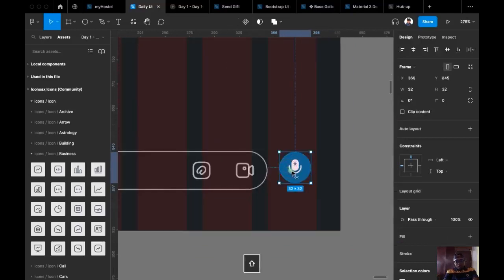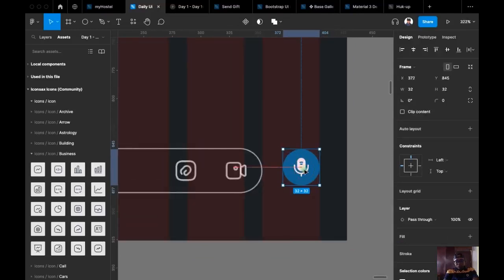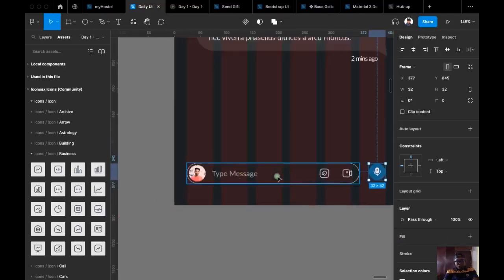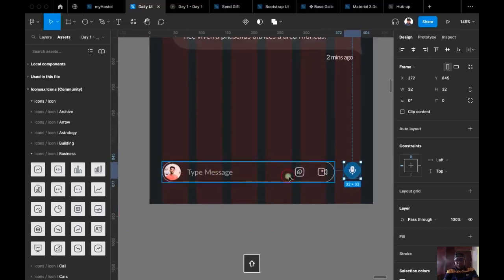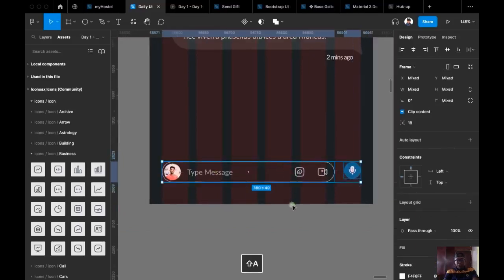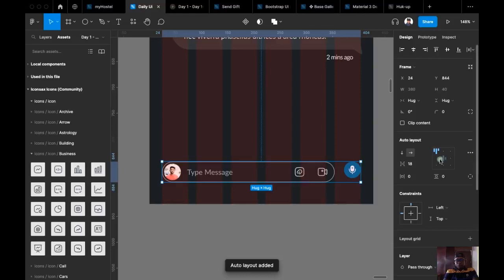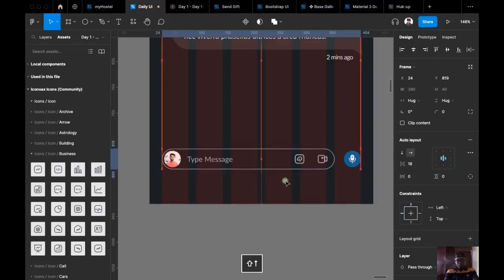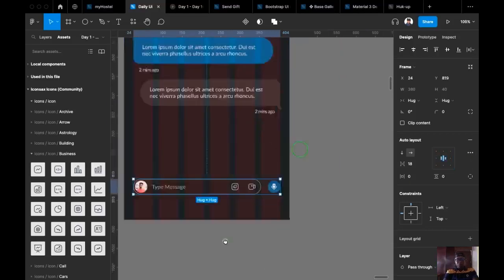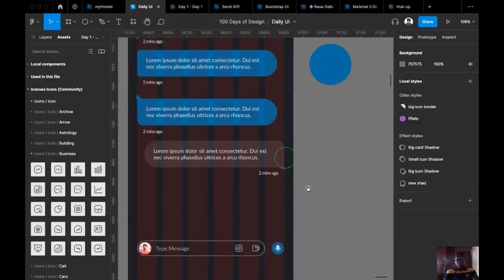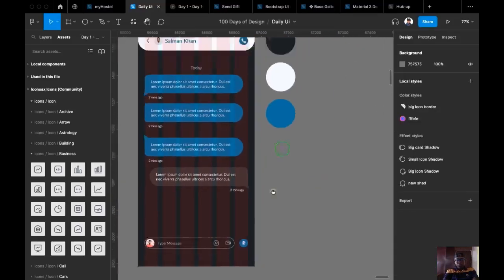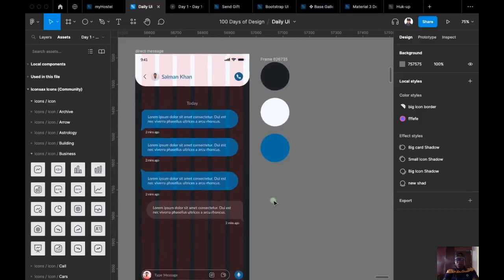So this is going to be aligned to where the column starts, and this also will be aligned to this place. So I'm going to select the two of them and give them auto layout, Shift A, and it should be center. I want to move them upward a little bit. So this is chat screen.